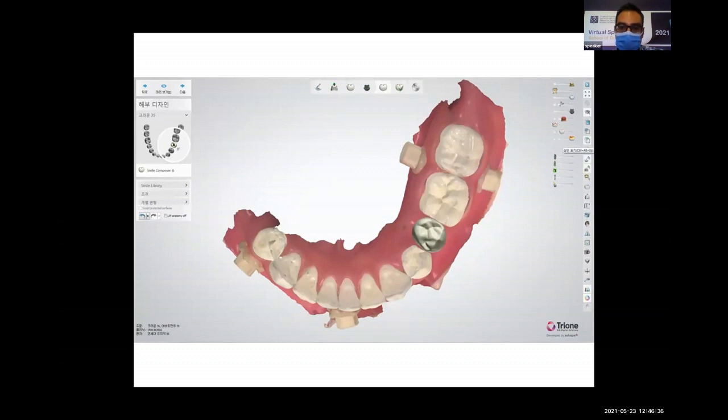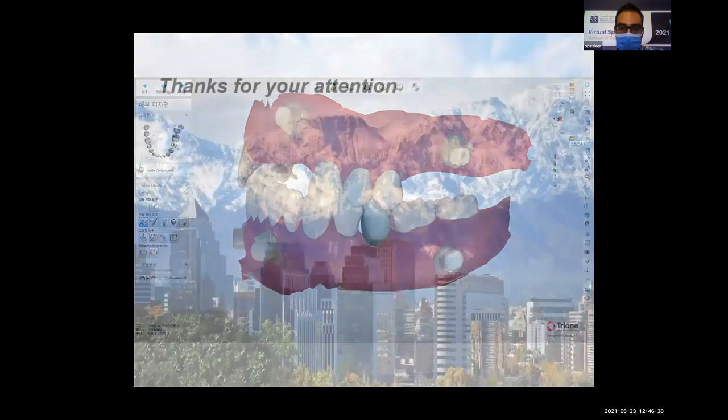And placement of the crown, and everything is done.